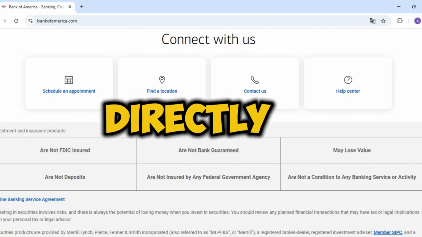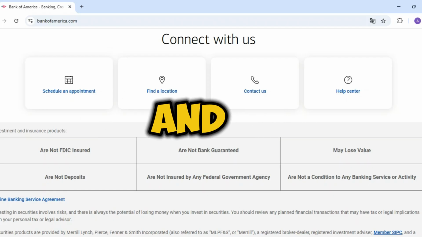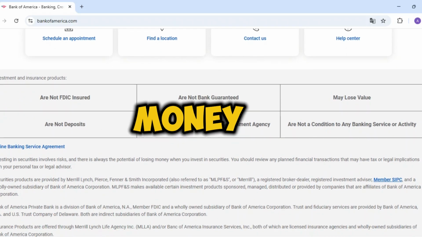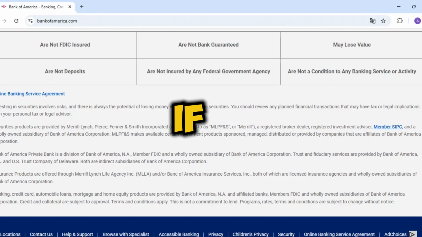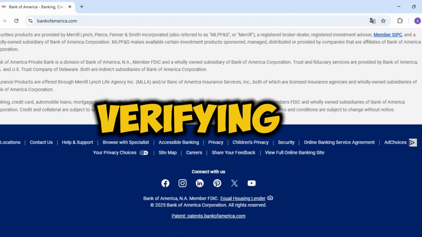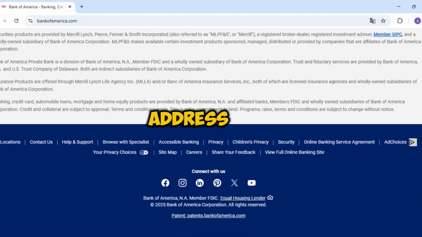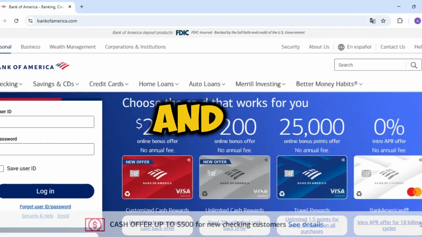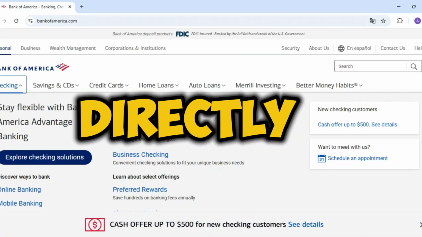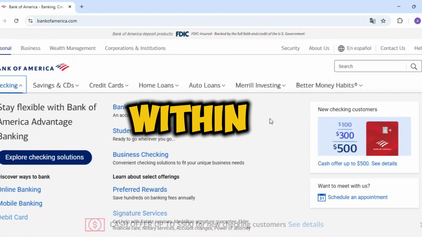Zelle is integrated directly into your Bank of America mobile app and online banking. To send money, go to Transfers and select Send Money with Zelle. If it's your first time, you'll enroll by verifying your US mobile number or email address. To send, just choose a contact, enter the amount, and hit send. The money moves directly between bank accounts, often within minutes.